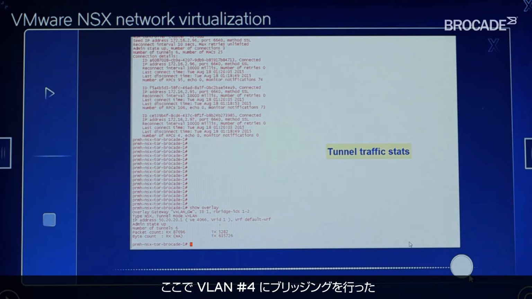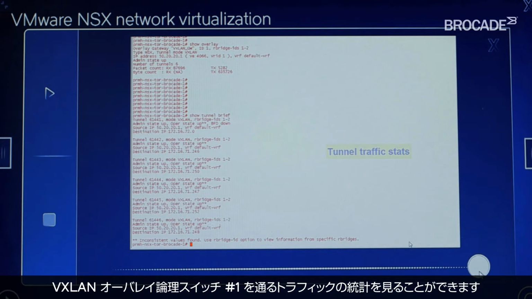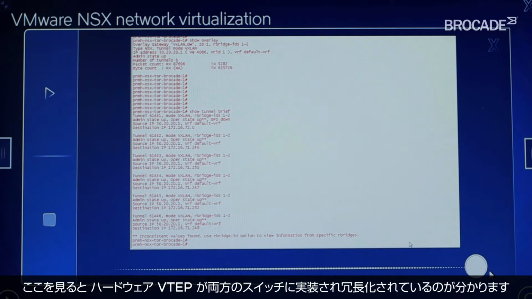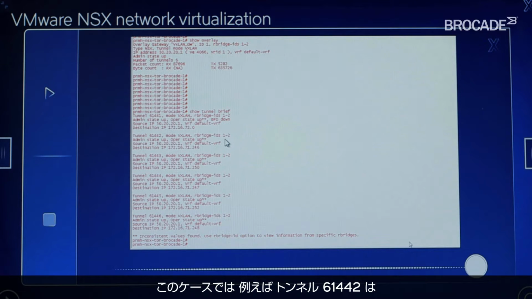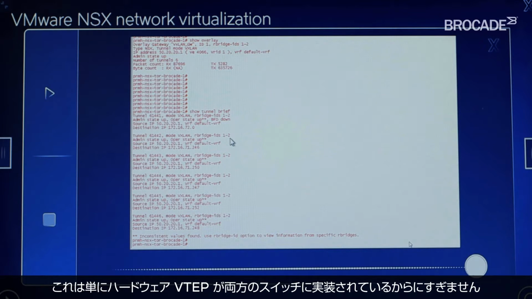And then finally, we can see stats on the traffic that goes across the VXLAN overlay, the logical switch number 1 that we bridged out to VLAN number 4 previously. We can also see that the hardware VTEP is deployed across both switches redundantly. In this case, you can see that tunnel 61442, for example, is available through both RBridge number 1 and RBridge number 2, simply because the hardware VTEP is deployed across both switches.